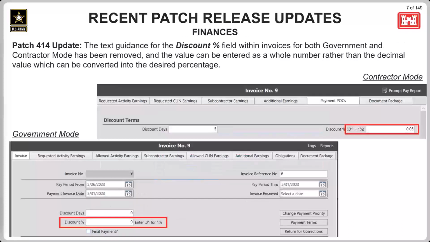Next, still in patch 414, is an update to the discount percent field within progress payments. This field was updated to allow users to enter whole numbers rather than the decimal value, which can then be converted into the desired percentage. So that text guidance shown here has been removed, and now it's a little more straightforward.